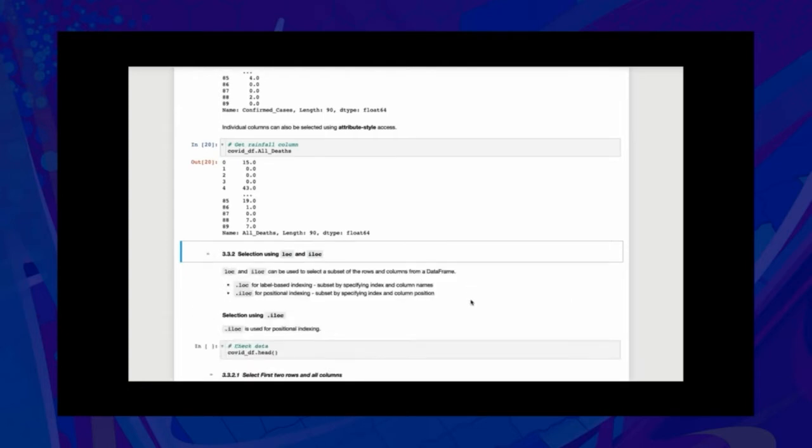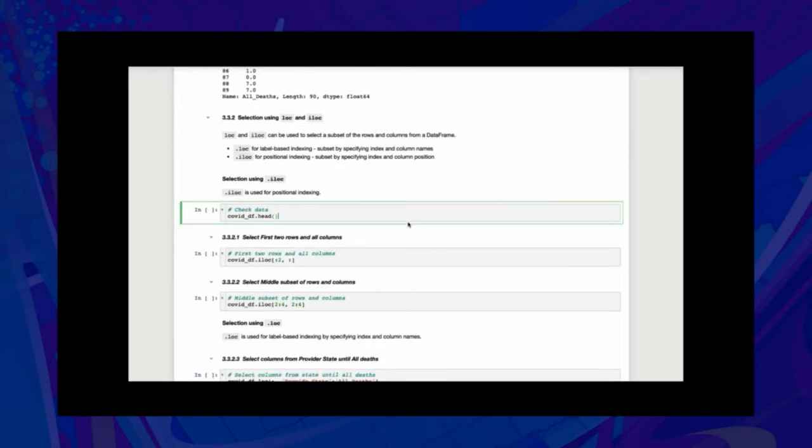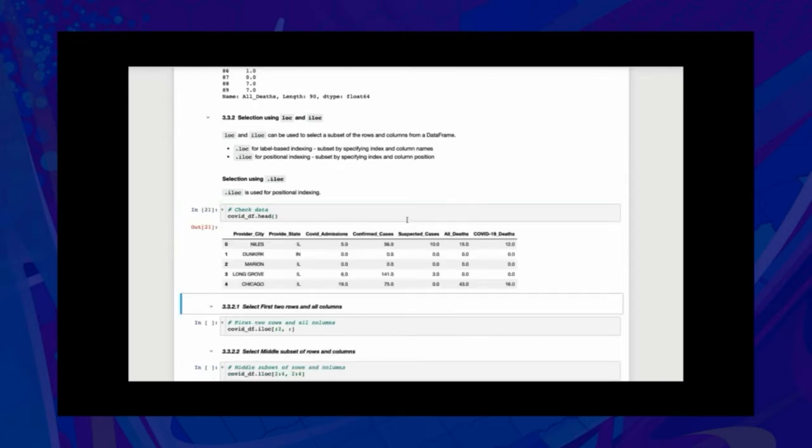The other way to subset the data is to use loc and iloc operators. loc is used for label-based indexing, where we subset by specifying the index and column names. iloc, on the other hand, is for positional indexing. Here we can subset the data by specifying index and column position. Let's start with selection using iloc. Let's again quickly look at the head of our data.